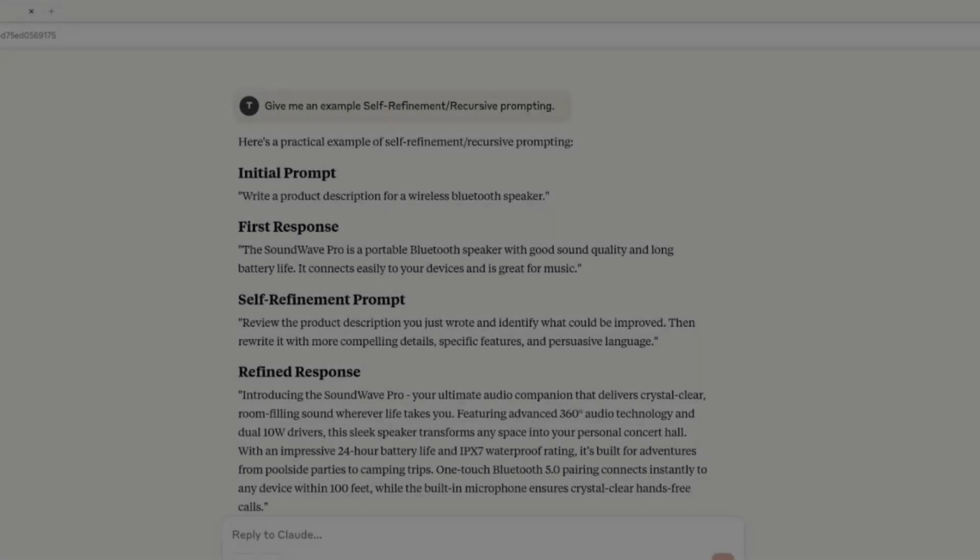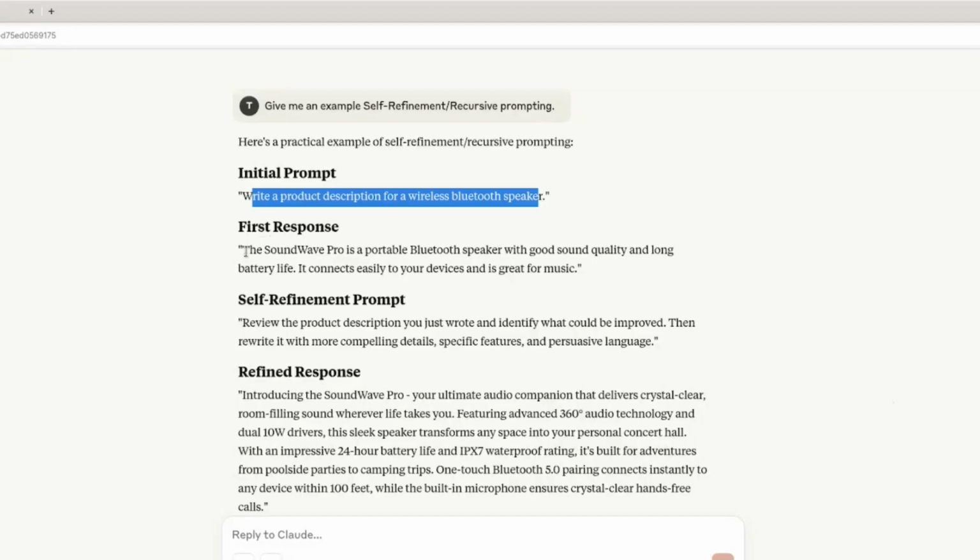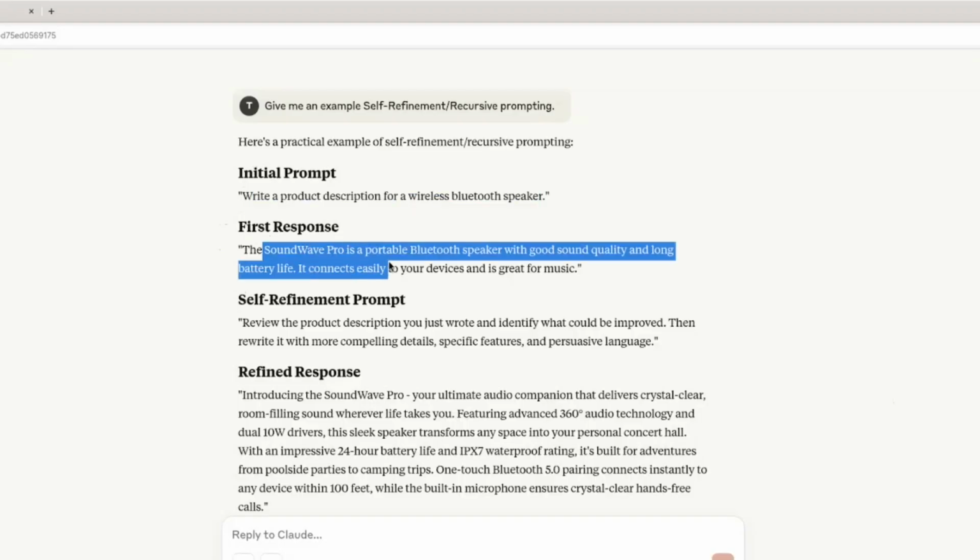Here we have an example of self-refinement or recursive prompting. We have our initial prompt. We ask it to write a product description for wireless Bluetooth speakers. We get our response back. And in our next prompt, we will refer to our initial prompt response. We refer to this, and we ask it to refine it based upon the criteria we give it.